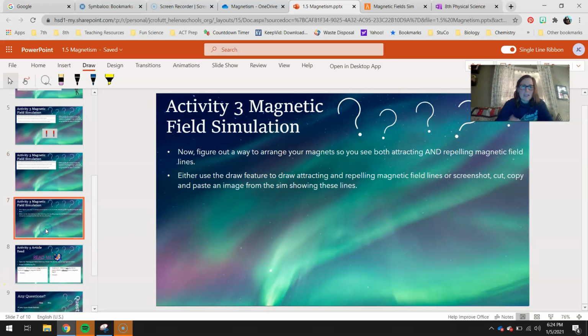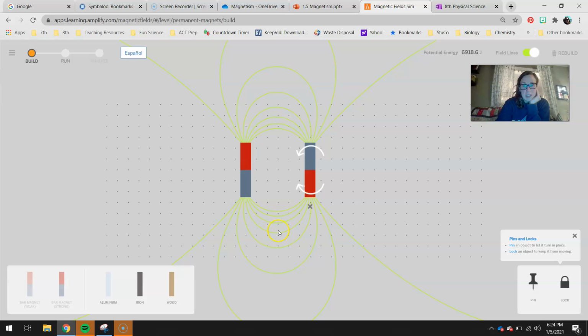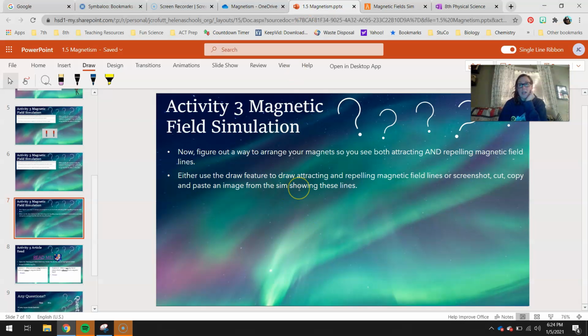Last but not least, and there's no question to answer for this one, you are going to arrange those magnets where you have some magnetic field lines that show attraction and some that show repulsion. So they're not going to be set up like you see them there. I want you to work to manipulate them. You're going to see some field lines that show attraction where they're connecting north to south, and some that show repulsion where they're pushing away and just connecting their own poles. So figure out how you can arrange those magnets where you see both attraction and repulsion, and then either draw or screenshot your setup right down here.